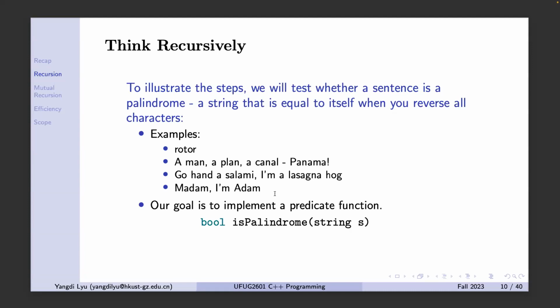Any confusions about what a palindrome is? No? Is it clear, right? You read from beginning to end, and then reading from the end to beginning, they're exactly the same. A, M, A, N, A, P, A, M, A, N, A, P, right? You're reading backward or forward, it is the same. So your goal is to implement this kind of function. So how can we do that?